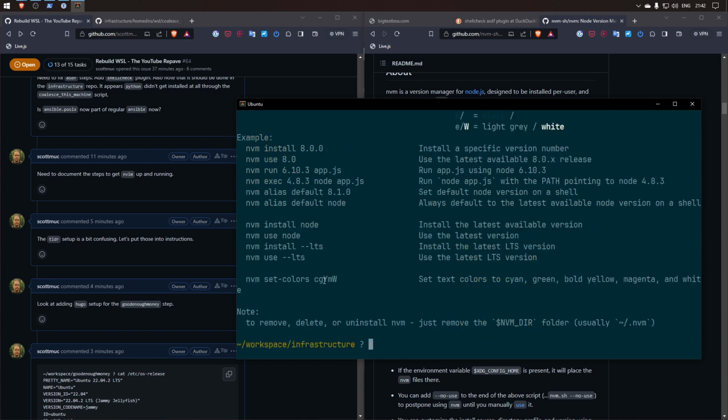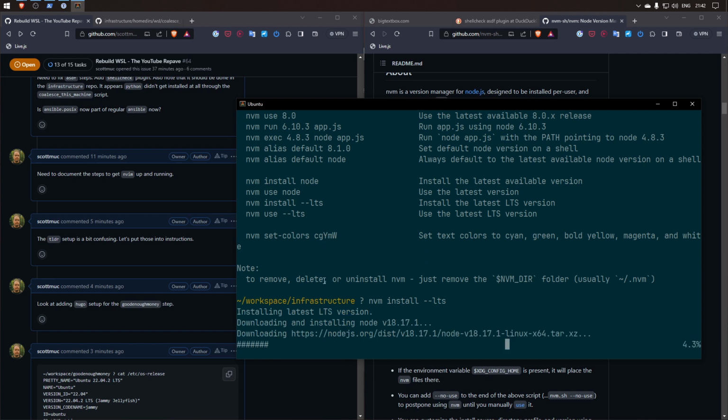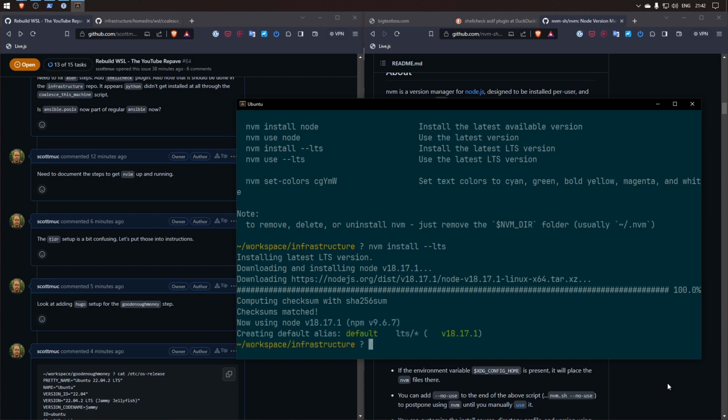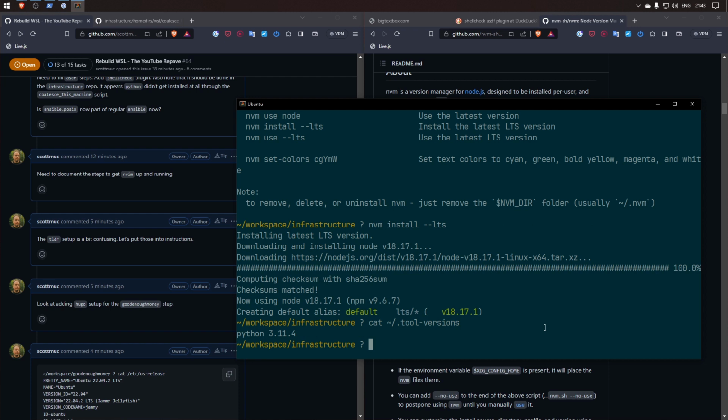Okay. nvm install LTS. Now, I should probably put this into my tools config rather than, because I'm not going to be, well, I don't know how much node related stuff I'll be doing, but I do need npm because some of the language servers are implemented in JavaScript. So I think that might be it.